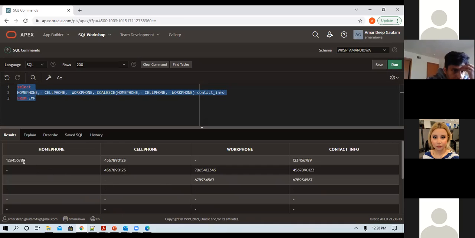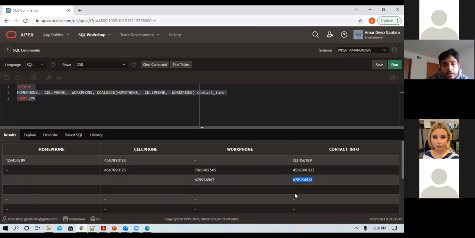So this person had two different phone numbers, work phone being null. So the contact info will be the first one because that was not null. If you go for this row, it's 4, 5, 6, 7, this one. And if the last one is the actual phone number and the remaining two are null, then you'll get the last one. And if all are blank, then obviously you'll get blank.